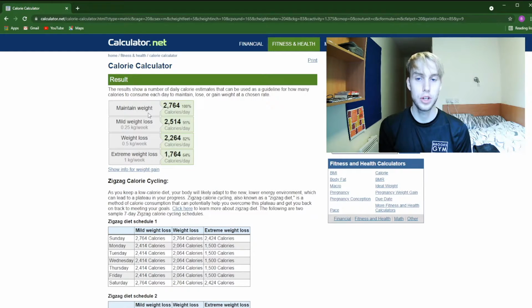As you can see, that's reducing my calories by 1,000 a day, which is going to be harsh to do, especially straight away cold turkey, cutting 1,000 calories from my diet. It's not sustainable, it's not healthy, and your body's going to react badly to it. So I would ignore the extreme weight loss.